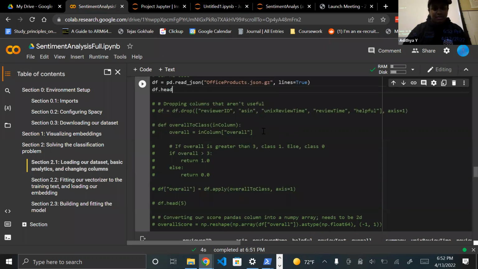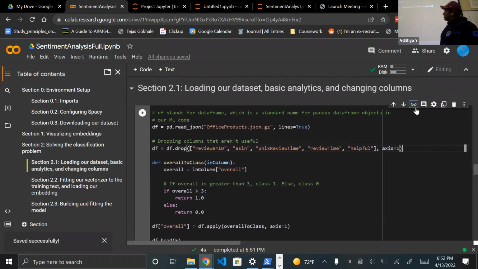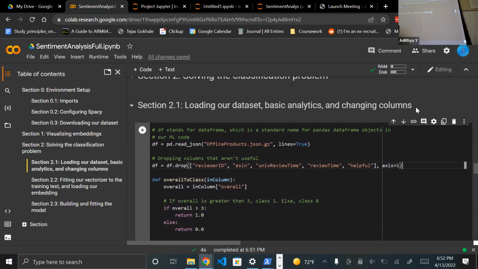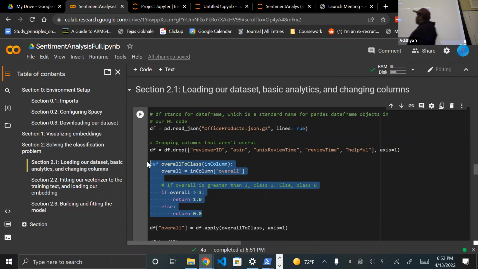So let me uncomment everything really quickly. First thing we're doing is dropping columns that aren't useful. We don't need our review time or our unit review time. We don't need helpful because we're not training on that, and we don't need reviewer ID or any time. And we're just dropping all those columns. Next thing we're going to do is actually convert our problem from a continuous problem to a binary problem. So it's the overall class function. What it does is if our overall rating is greater than 3, return a class of 1, otherwise return 0. And we apply that to every single row, and that way we can convert it into an easier problem.